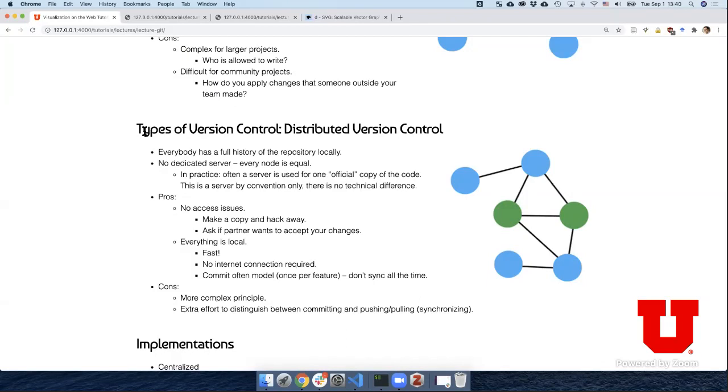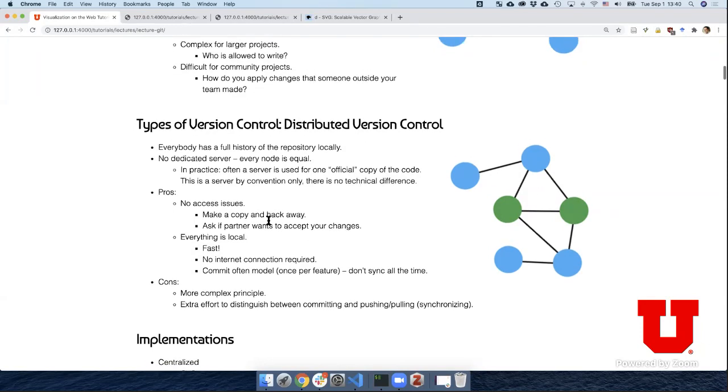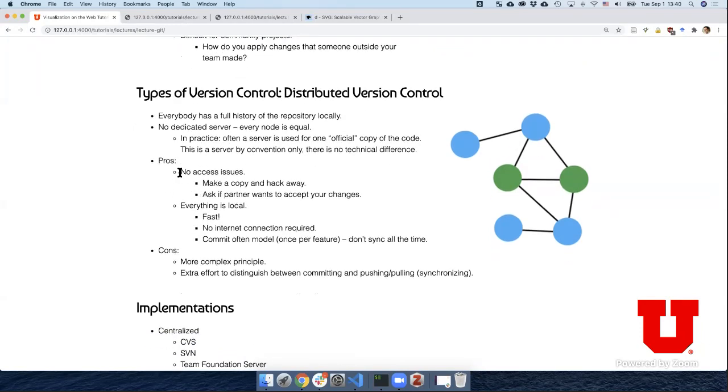A distributed version control system is what Git is, or Mercurial. Here, everybody has a history of their repository locally, and every node is equal, conceptually at least. So there's no dedicated server. You have your own full-grown version control server on your local machine. In practice, it's often semantically useful to distinguish between servers and clients. Though that is not required by a distributed version control system, you can think of the green nodes here as being two servers and the blue nodes as people that work on their client and change the code. What's great about this is you don't have access issues.